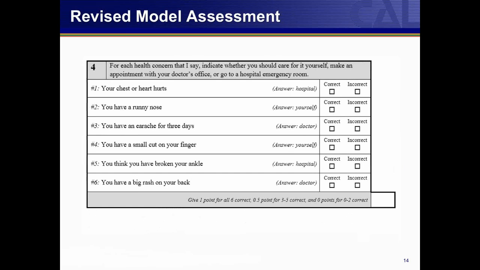Number 4, this one was previously a question with pictures of folks having each of the 6 health problems that are listed here, and participants had to point to a picture representing what they would do about the problem, either care for it yourself, make an appointment with your doctor, or go to the emergency room. As I mentioned earlier, we got some feedback from the agencies and from assessors on these questions in regard to the pictures. For this one, some assessors forgot the picture packet and had to skip the question.